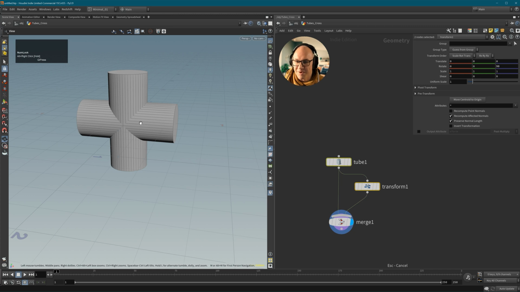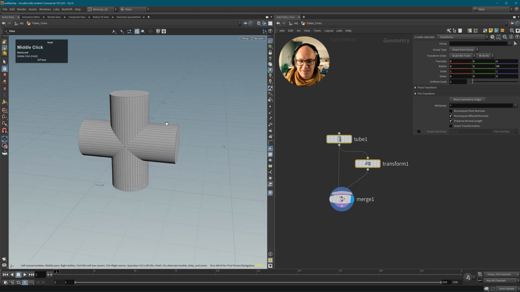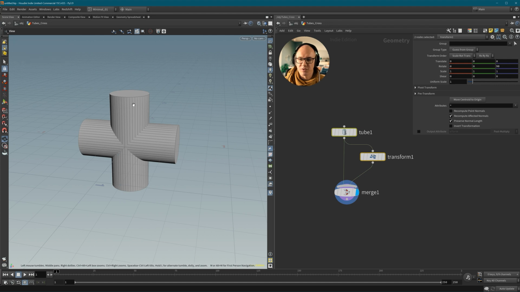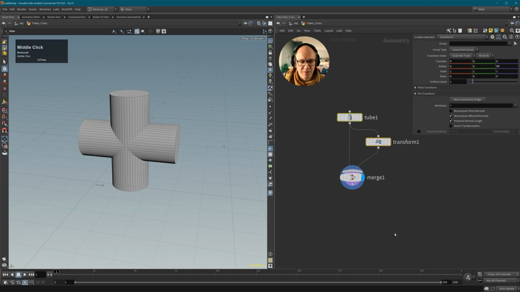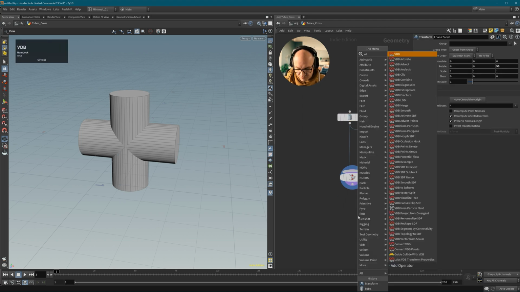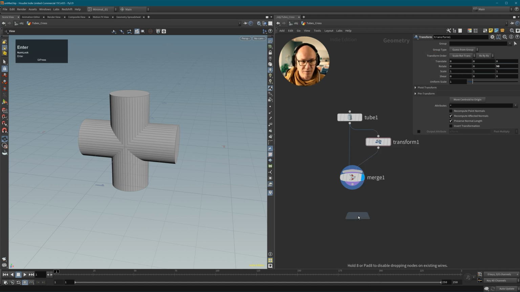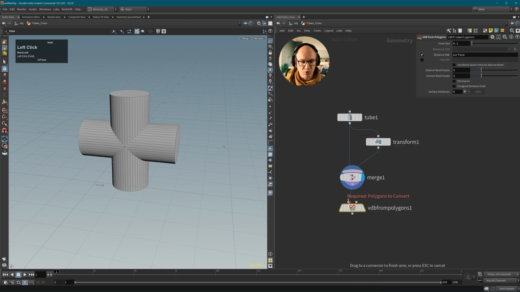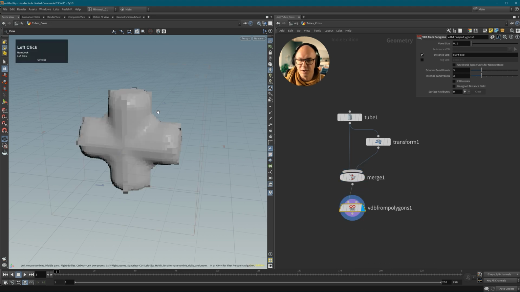Wow, amazing. Now, how can we turn this into a smooth abstract shape? I want to use a method called volume modeling. So I will convert this polygon object into volumes and then manipulate it and then convert it back to polygons. So let's do that. Let's use a VDB from polygons to do that. This VDB from polygons node will just turn your polygons into a VDB. A VDB is a volume. That means we are working with voxels now.